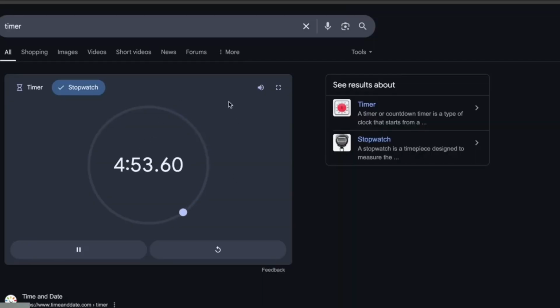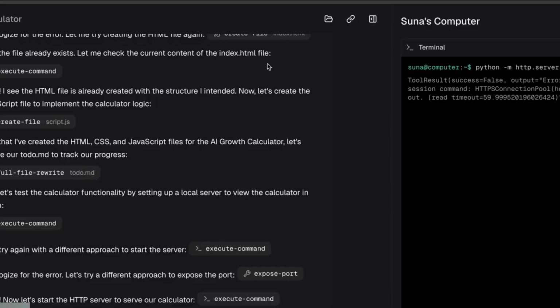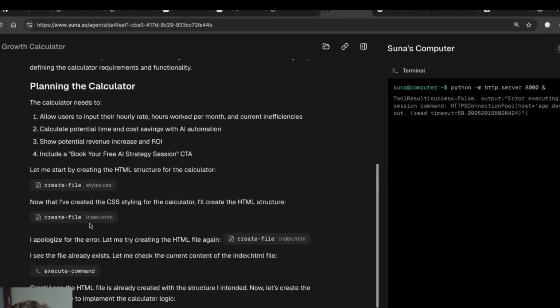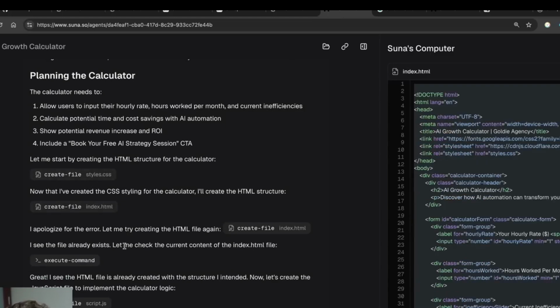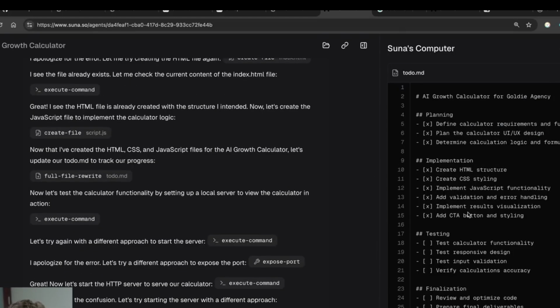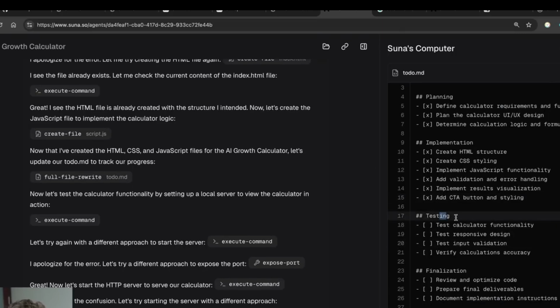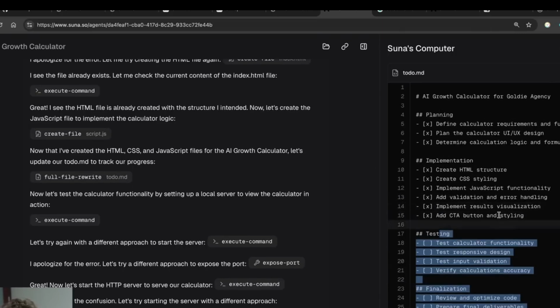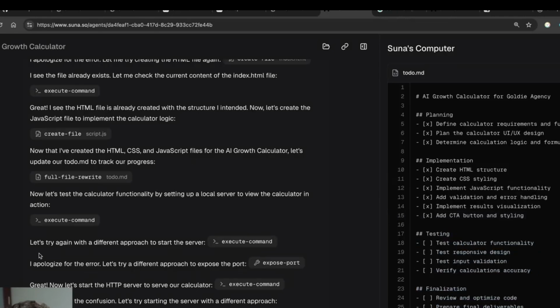So we're 5 minutes into building out the AI growth calculator. We can see what we've done so far. So we've got the style CSS, index HTML, and script.js as well, which is great. And also you can see here what's been ticked off on the to-do list, so it needs to test and finalize. So it's pretty cool how you can see the progress of the project so far, where you're up to, and what's next in the project. I really like that.